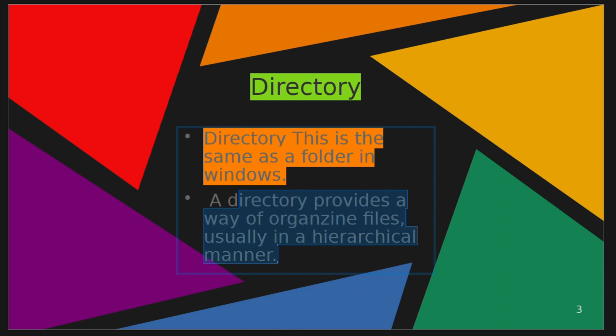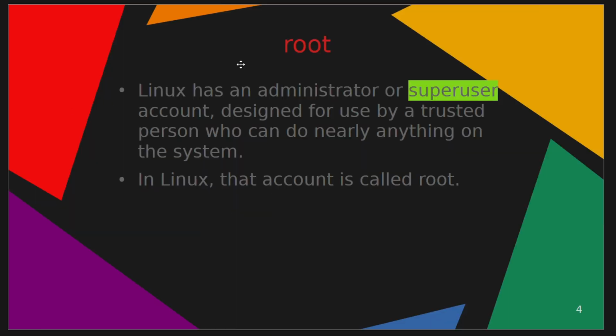Next, an important term is root. What is root? Root is the administrator account. We often use the root account. Windows has an administrative account, and similarly Linux also has an administrative account, which is called the root account. As the root user, you can do anything on the system.